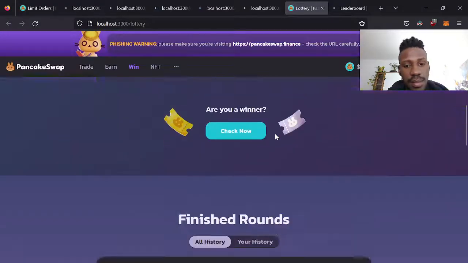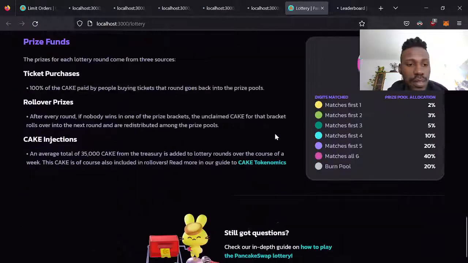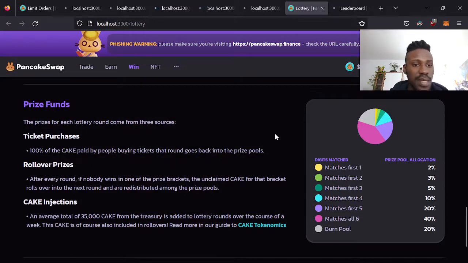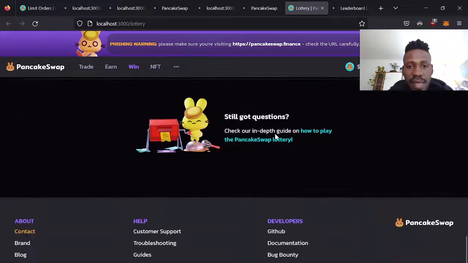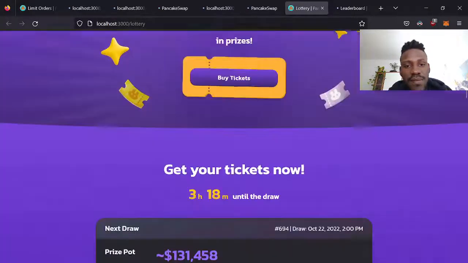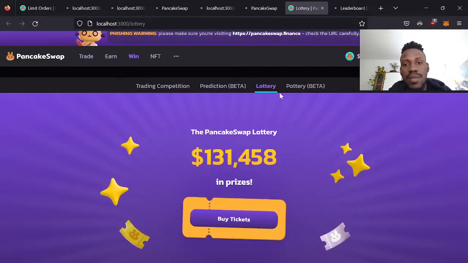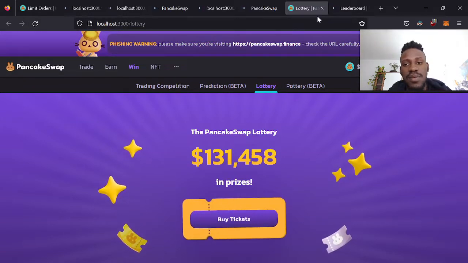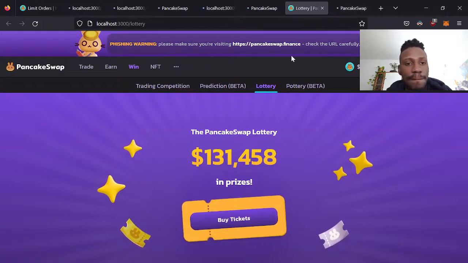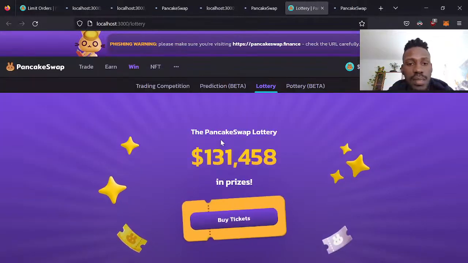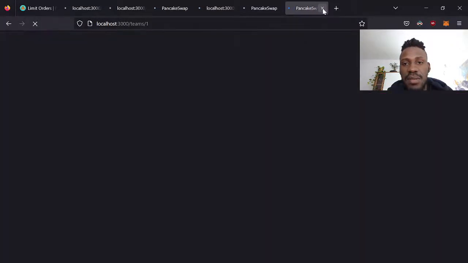All right, so lottery here, pretty much what we're used to. You buy your ticket. You buy your cake. 100% of the cake paid by people buying tickets that run goes back into the prize pool, and then some from the treasury, I guess, and then one person wins. A ton of cake is burned, improving tokenomics for cake holders, and then yeah, somebody wins. All right, we're familiar with lottery.